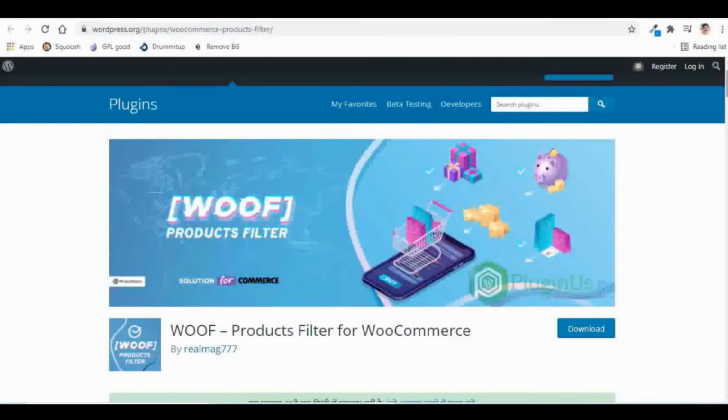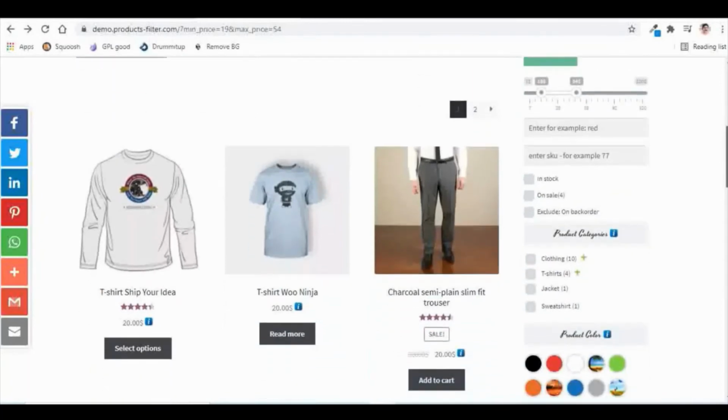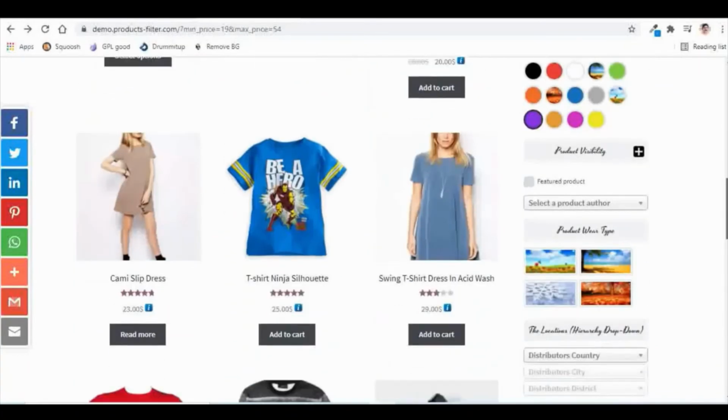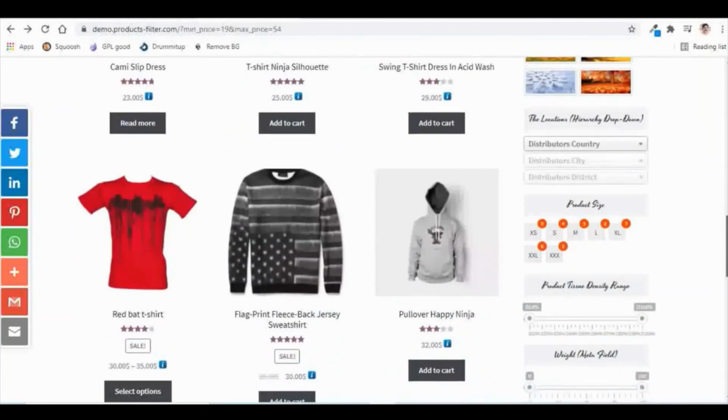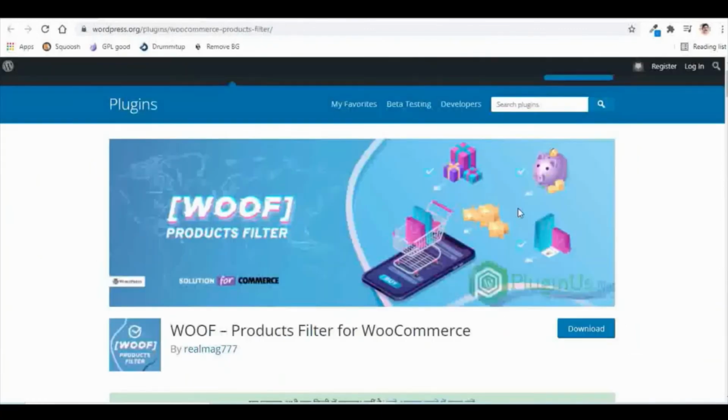The next is the WOOF Product Filter for WooCommerce by RealMag777. With the help of shortcodes, you can have various widgets in the sidebar of the WooCommerce, and you can filter the products with almost any criteria, like the price range, color, the type of product, the sizes, and the meta description of your product. So this plugin is from RealMag, and I have already created a video on the WooCommerce currency switcher plugin by the same developers. So this plugin has a free as well as a premium version, and the free version has a lot of features which are kind of premium features compared to other plugins. So you can check out the WOOF Product Filter for WooCommerce plugin.